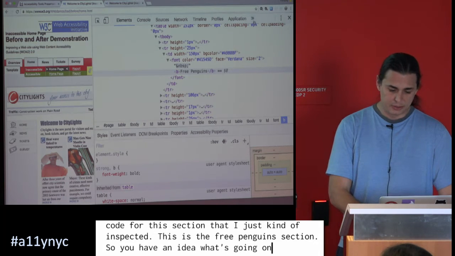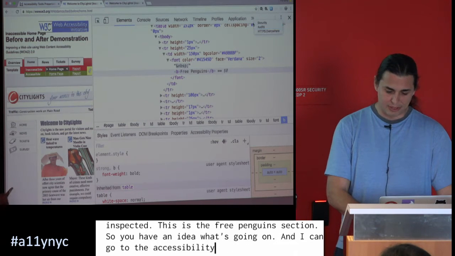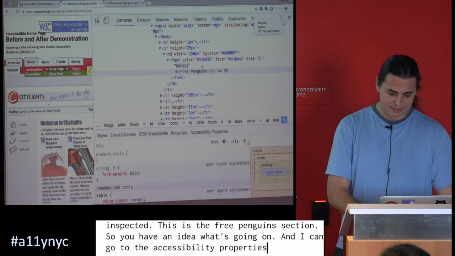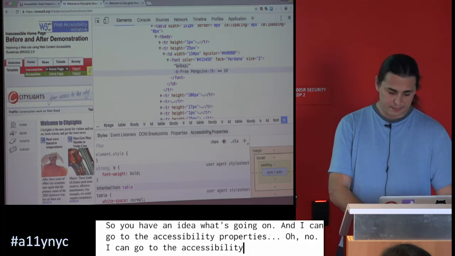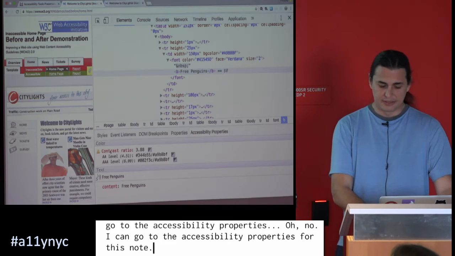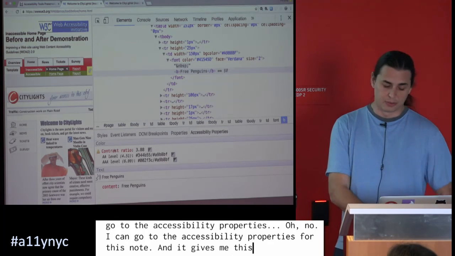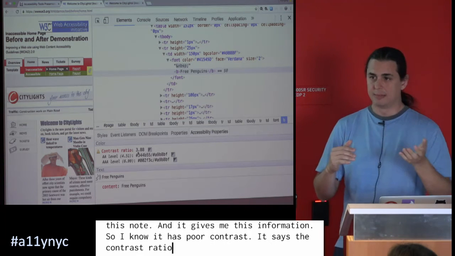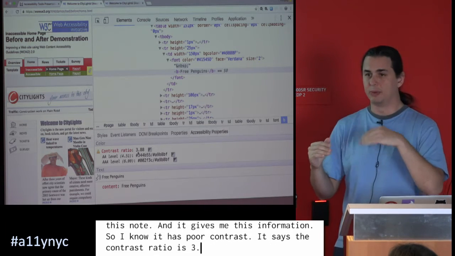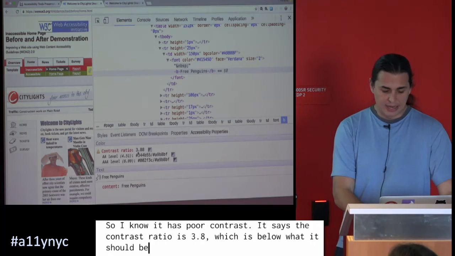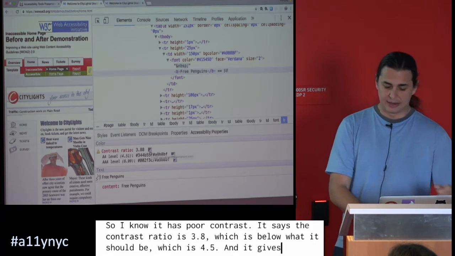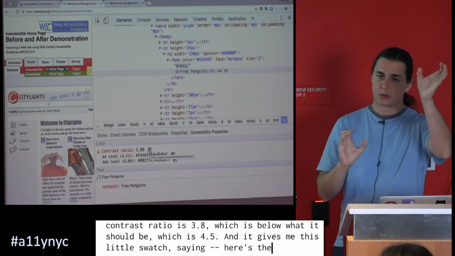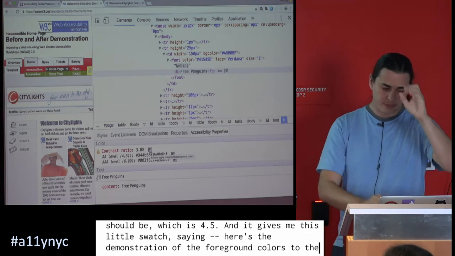And I can go to the accessibility properties, or what? Oh no, it's down here. I can go to the accessibility properties for this node, and it gives me this information. So I know it has poor contrast, so it's saying the contrast ratio is 3.8, which is below what it should be, which is 4.5. And it gives me this little swatch saying, here's a demonstration of the foreground color to the background color.